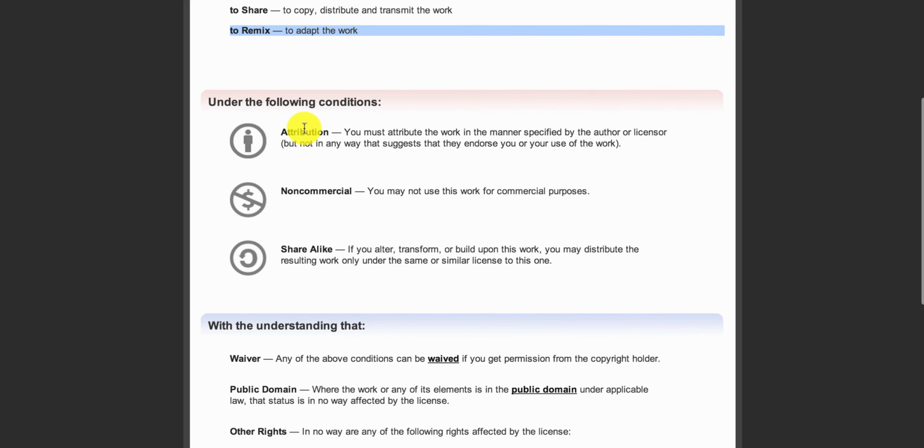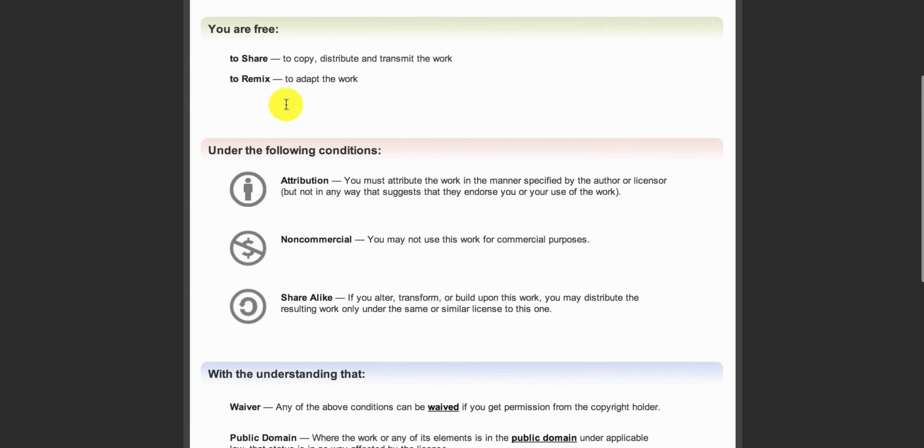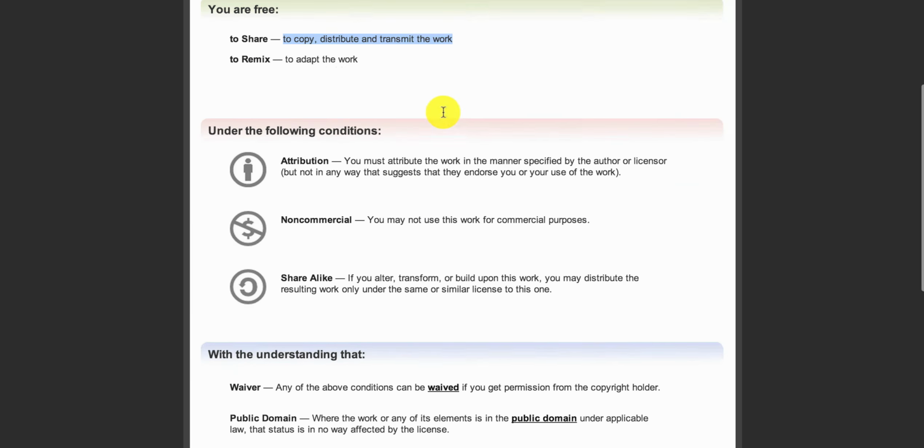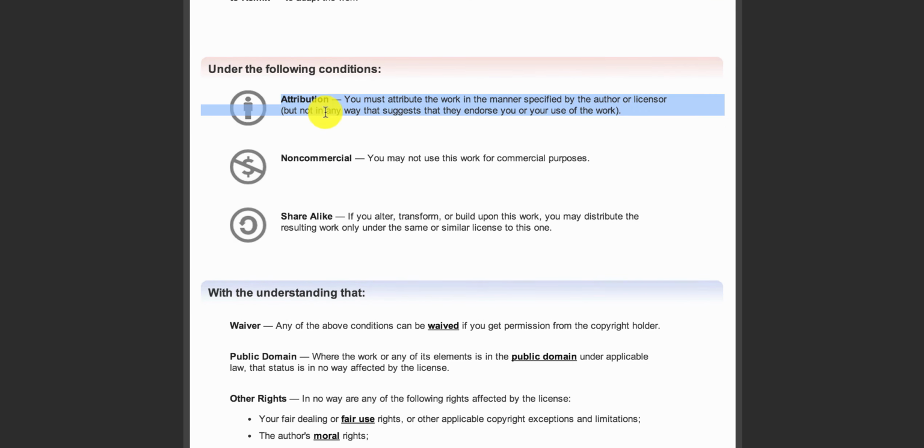Now what that means is basically I can't use this image to sell or make money off this work. and I'm allowed to remix it though, so I can add things and change it. Now, it says I can share it, so I can put it on my blog. The only catch to Creative Commons is you have to attribute the image to whoever created it.